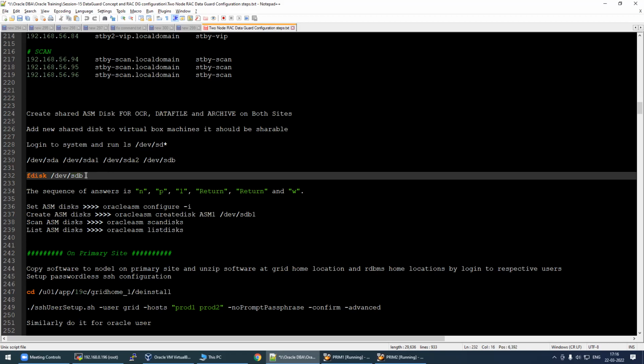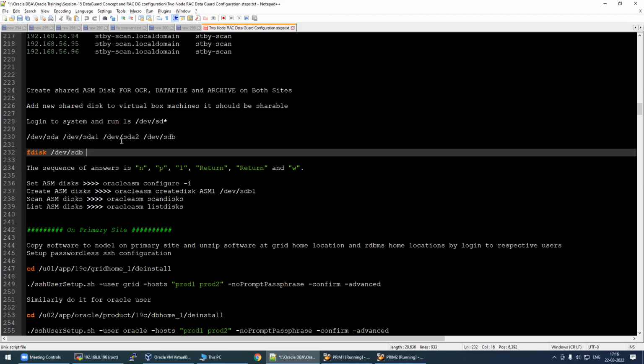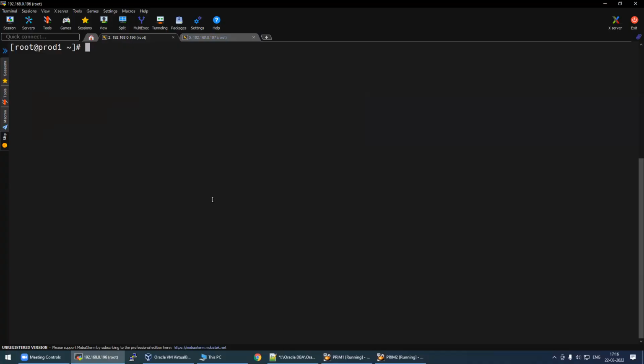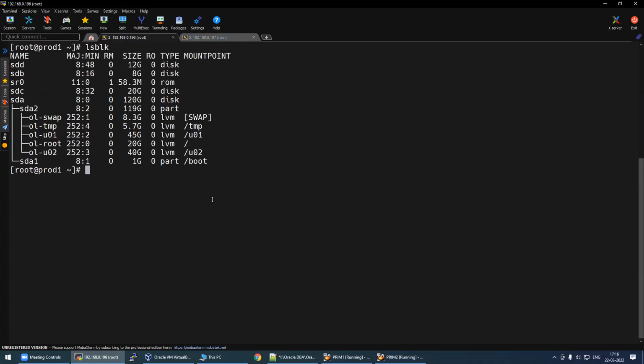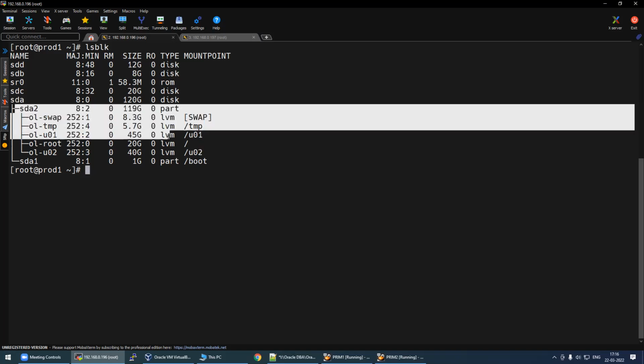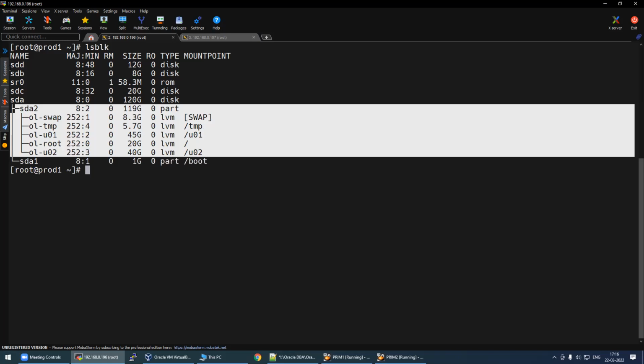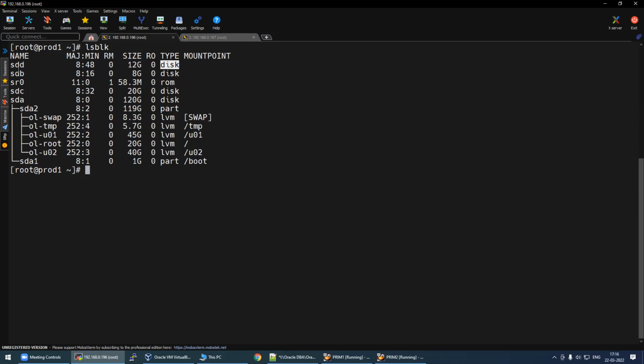In order to use any disk, normally the disks are available, like if you run the lsblk command, you can see these disks are basically partitioned. If you remember U01, U02, these are some of the partitions which we created previously. Similarly, in order to use any disk, we should always create at least one primary partition. So these are the new disks, around 8 GB, 12 GB, and 20 GB. These three disks we have to partition, and then we can use them with the Oracle ASM command.